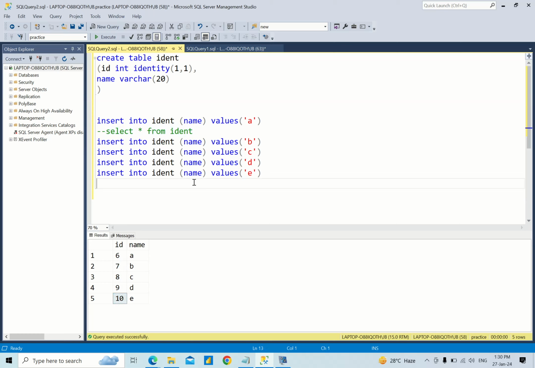So that means whenever we are performing delete operation on top of the identity column, it can't reset the identity. It can't reset the identity. So that is the meaning of here. Okay? So I will show you with example.